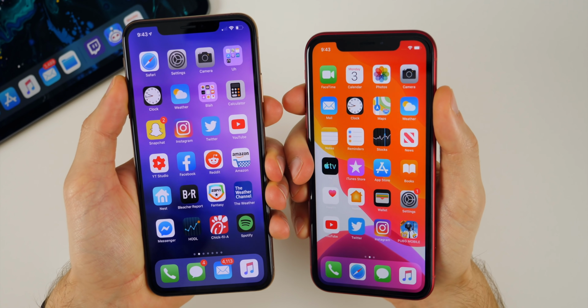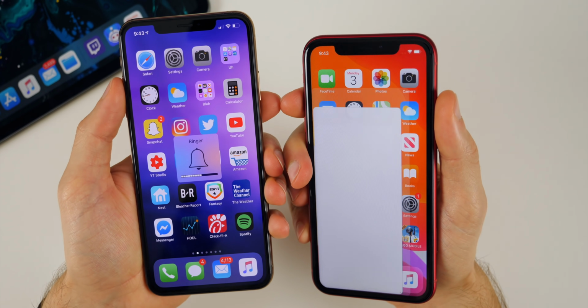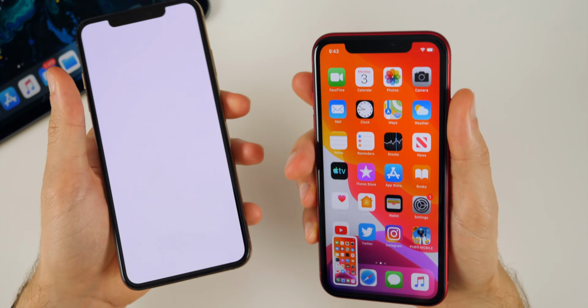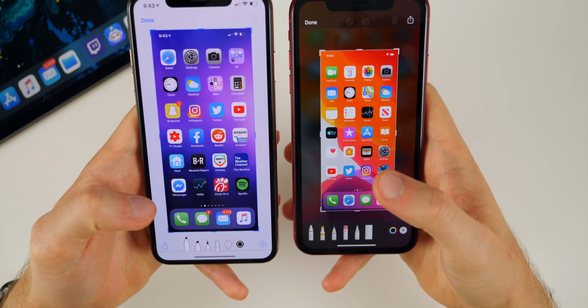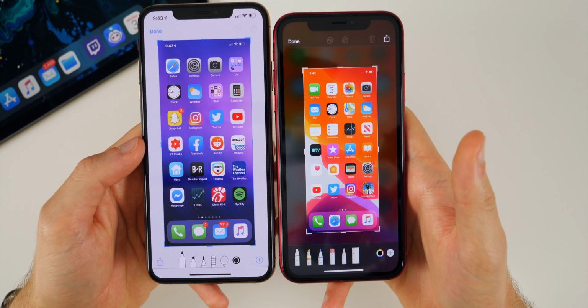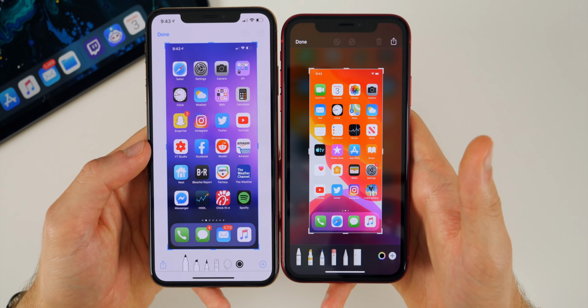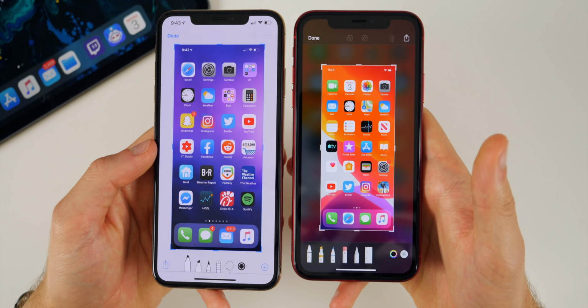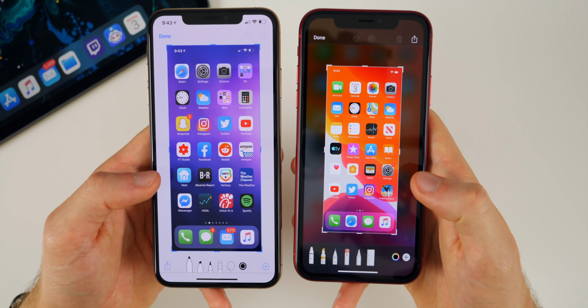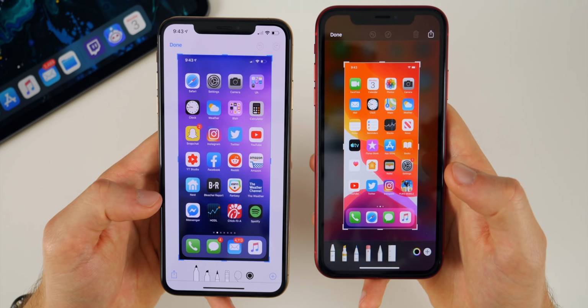There's also a new screenshot UI in iOS 13. So if you take a screenshot on both of these phones, I'm going to take it here on the iPhone on iOS 12, and then this is iOS 13 on the right. So take a look at the difference there. Definitely looks so much better in iOS 13. I mean, we have our blurred background instead of white right here behind the screenshot.